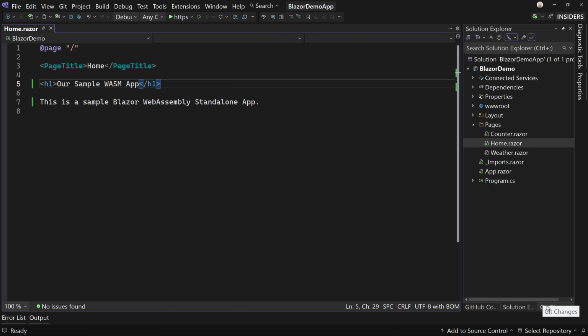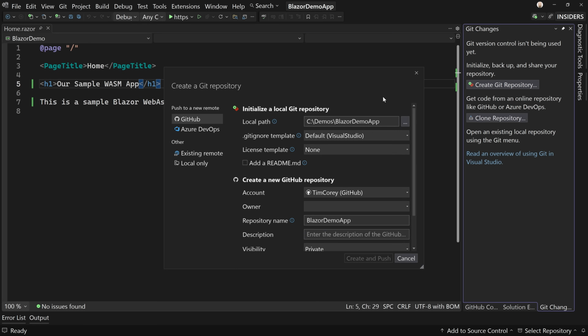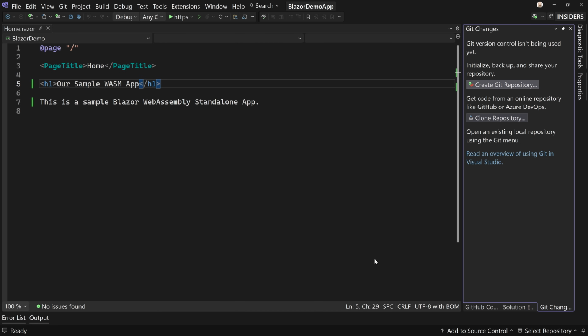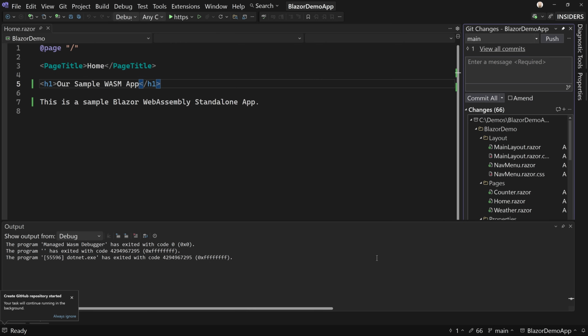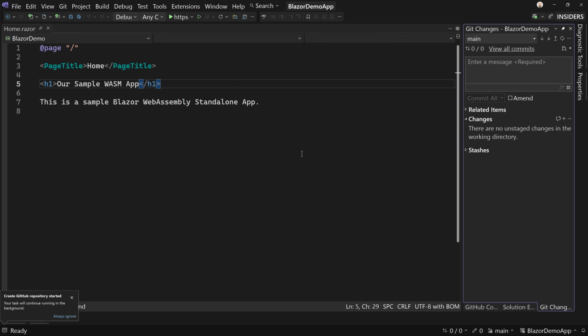Let's come over here to GitHub Git changes and say create Git repository. And we're going to choose the local path is fine, leave it alone. The git ignore template is fine, leave it alone. License template is fine, leave it alone. Add the README. I'm going to put in the Tim Corey GitHub, and Blazor demo app is fine. Private visibility, cool. I hit create and push. And when I do, it's going to push those all up to GitHub.